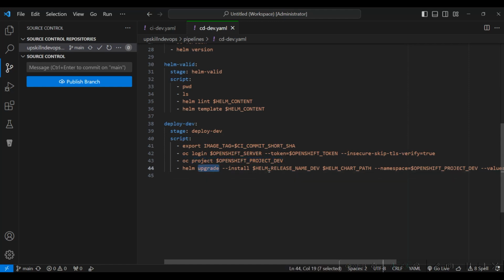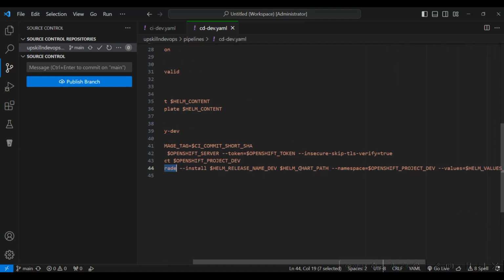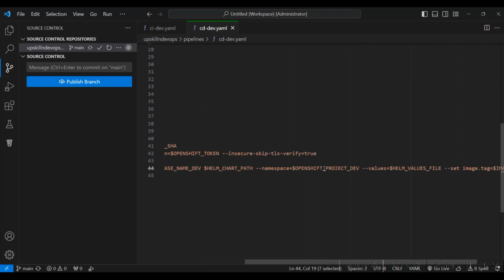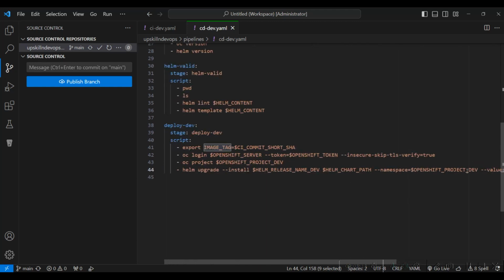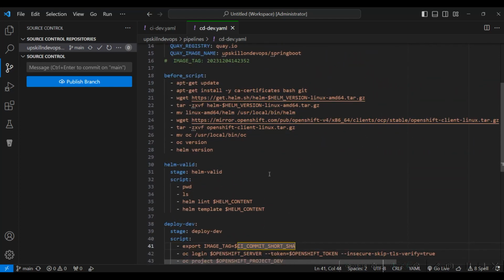After that, helm upgrade, we need to pass this command. Say helm upgrade install, helm release name. We need to pass the Helm chart path. This is the path of your Helm chart, and the namespace. You need to give the namespace and the values file name, sorry, the Helm values file name. And you can override any values you need to override. You can set it here. I'm just overriding image.tag with the image tag. It is overriding this with this. So currently it will validate and it will deploy your Helm chart in the ROSA cluster.